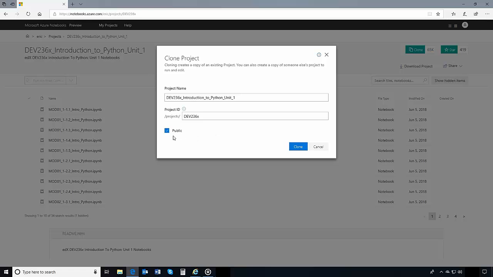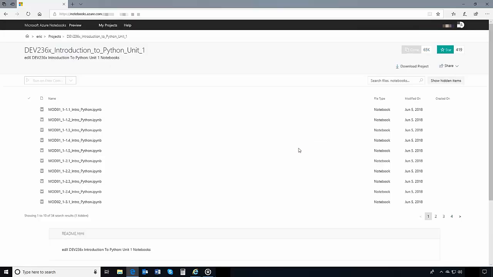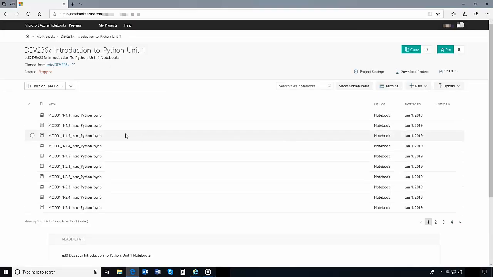Before you clone, Azure defaults cloned notebooks to public. I'm going to uncheck this. I have no need to have these notebooks public. Okay, and I will clone the notebooks now by clicking Clone. Now that I've cloned the course, I can open up any of the notebooks.